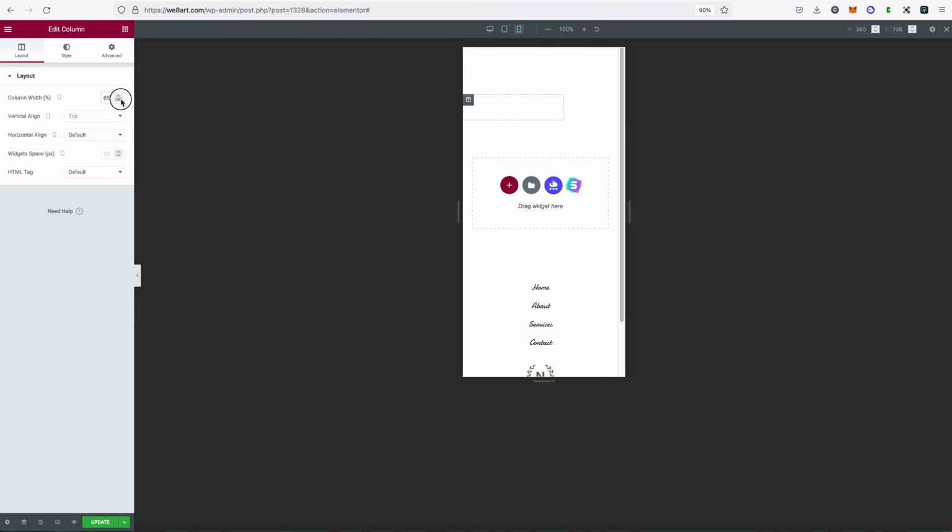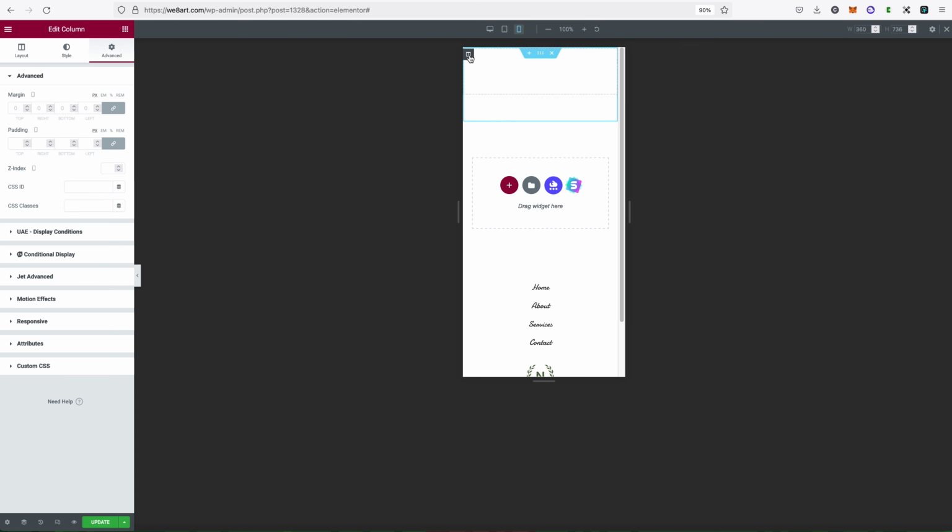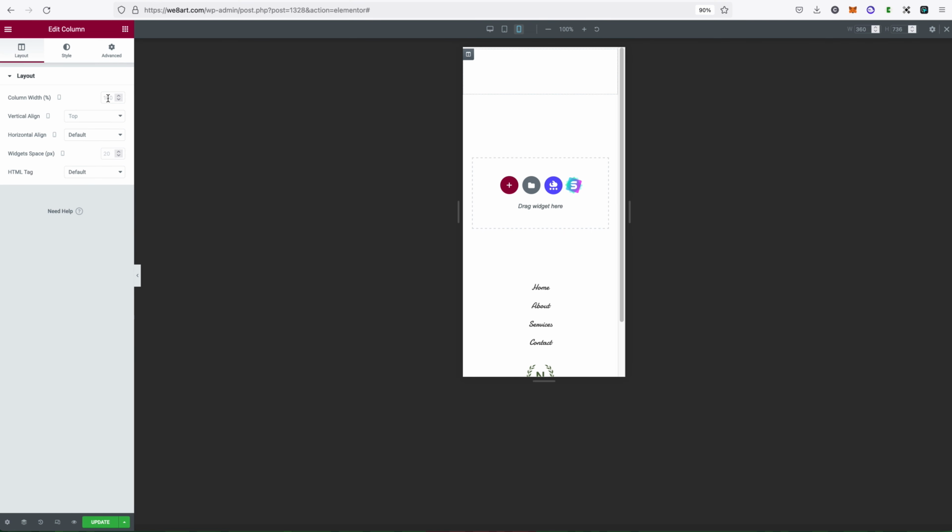Let's go. So we'll make that column say 20, and then that column can fit in over here. Actually, what we'll do is we'll make that column 50, and then that column can be 49. And now that should look perfect.